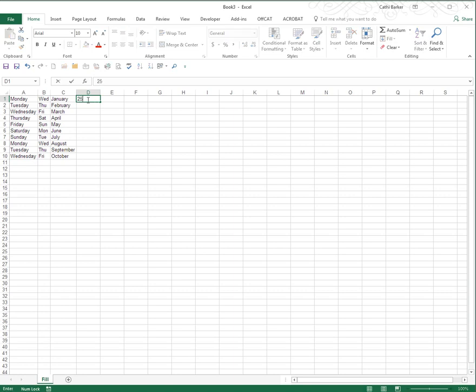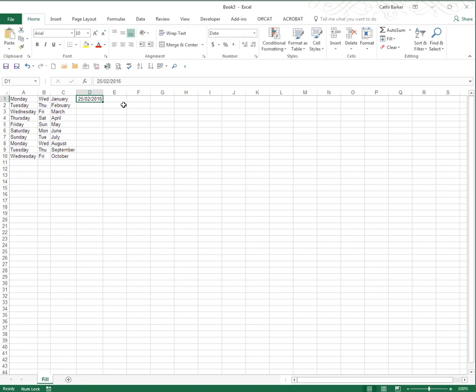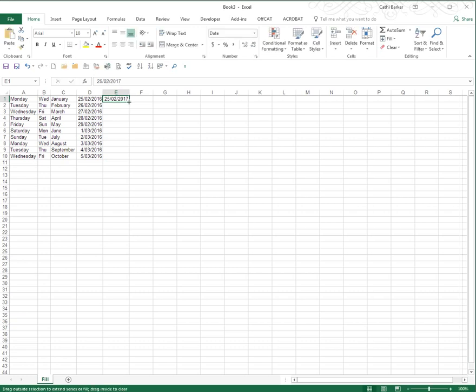For example, if I put 25/2/16, 25th of February 2016, and I double click the thin black cross, it will fill down dates. And more importantly, it remembers things that we have a tendency to forget, such as leap years. 2016 was a leap year, so it's given me 29 days of February. So if I went to E1 and I put the 25th of the 2nd, 17, double click the thin black cross, it only gives me 28 days of February in the year 2017. So it understands days, it understands months, and it understands dates.